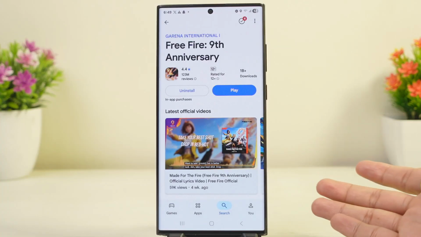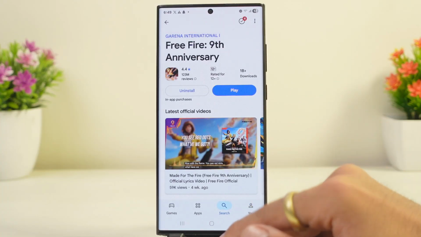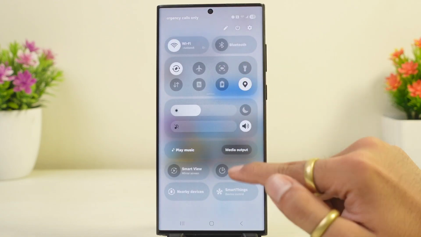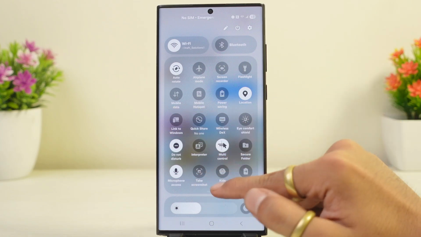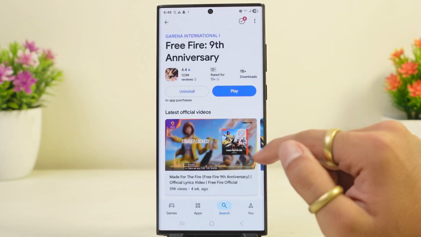How to fix Free Fire login error step by step. First of all, go ahead and make sure that you have a strong Wi-Fi connection on your device. If you don't have one, simply switch to your mobile network. And also make sure to turn off any VPN services if you have turned it on.